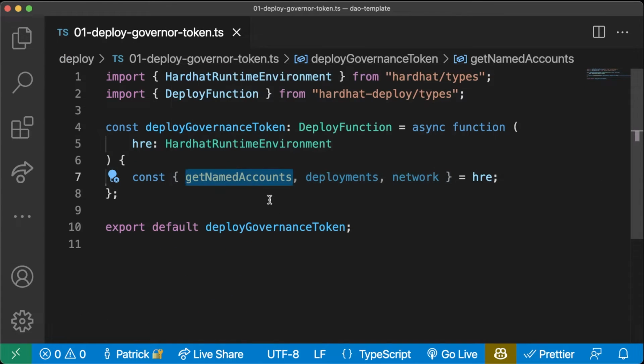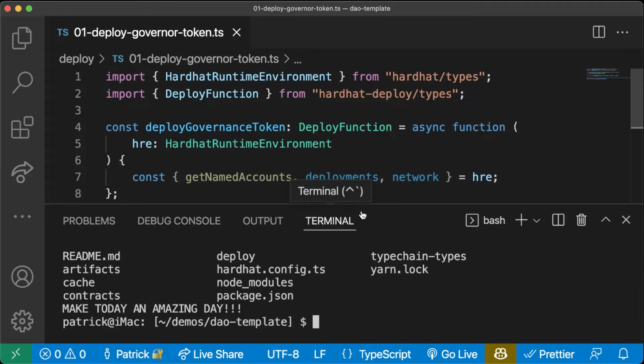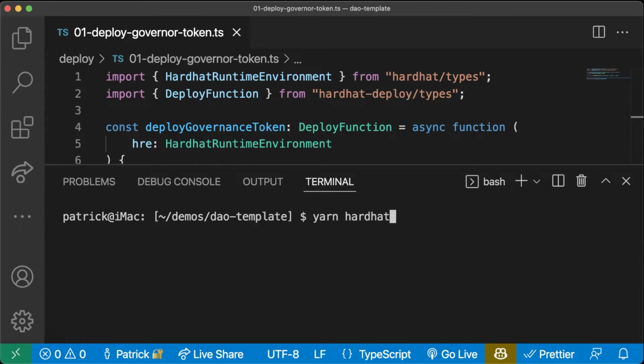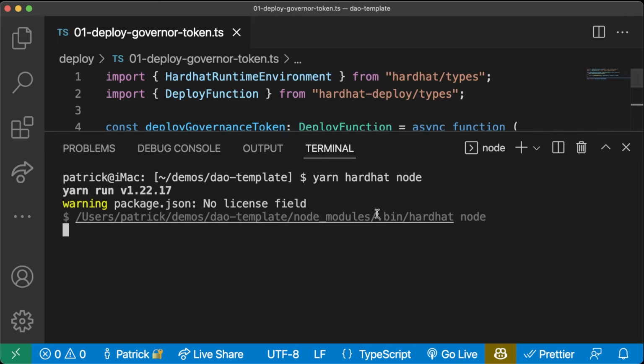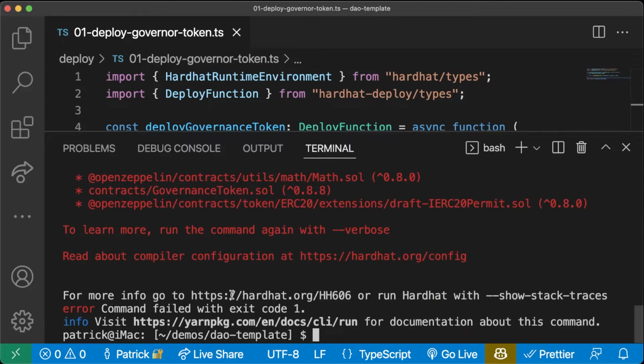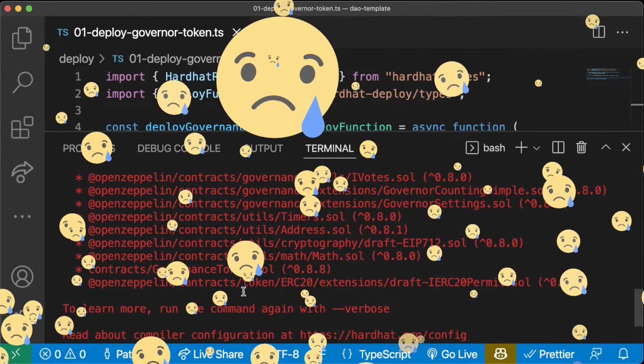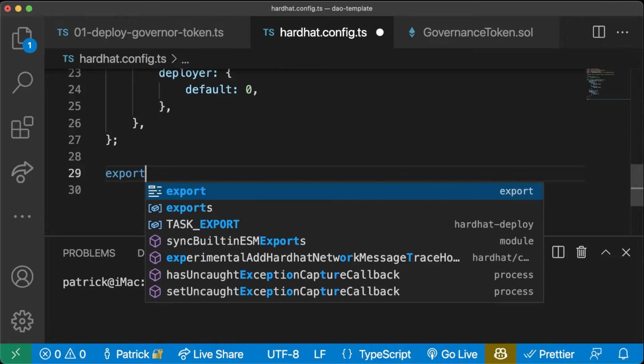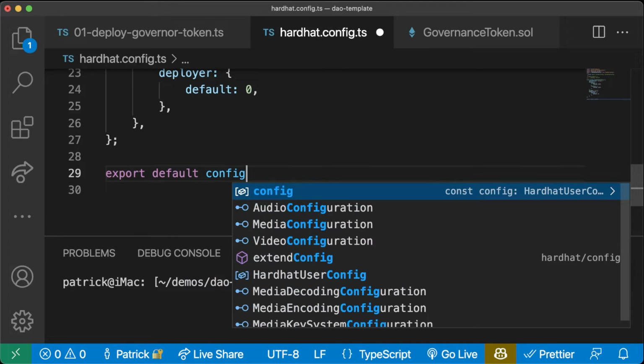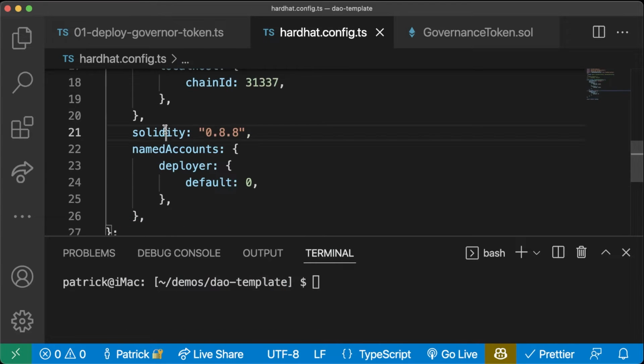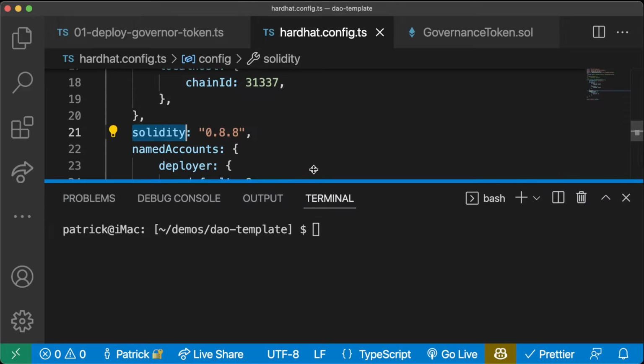Okay, I know that was kind of a lot, but now that we have getNamedAccounts, we have network, right? Because anytime you deploy something, it's going to be on a network. And when we deploy something, if you run yarn hardhat node, what Hardhat is going to do is spin up a fake blockchain in the background. Oh, it's going to get mad at me for a second. Oh, I forgot to add export default config, right? We need to export the config to tell Hardhat that we're using this version of Solidity.